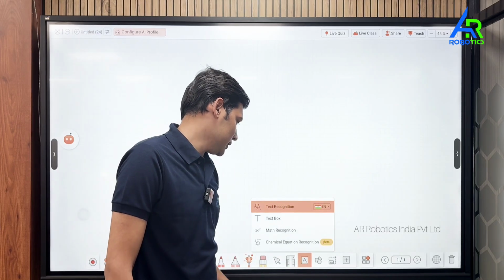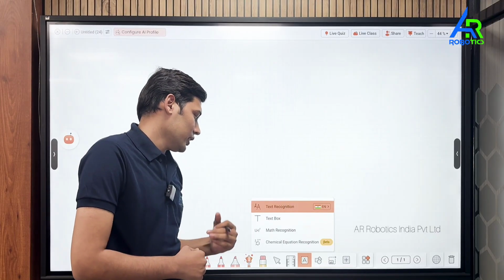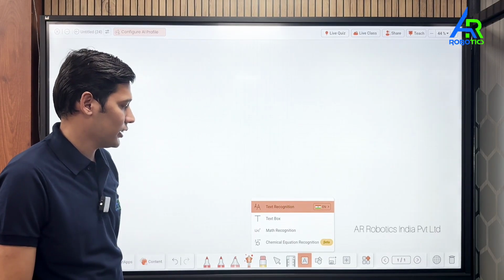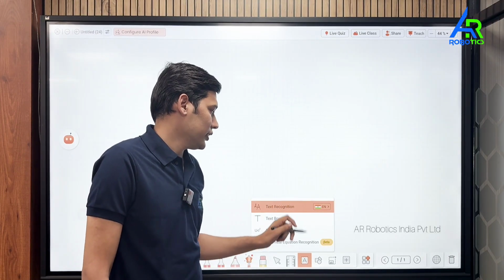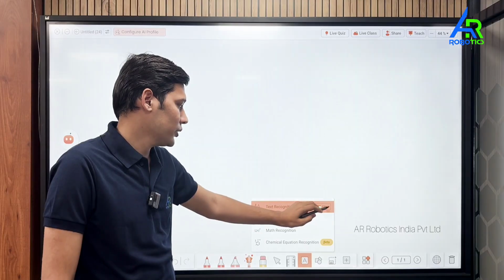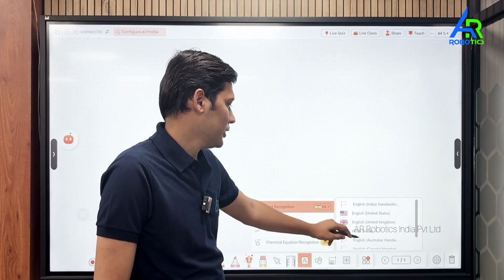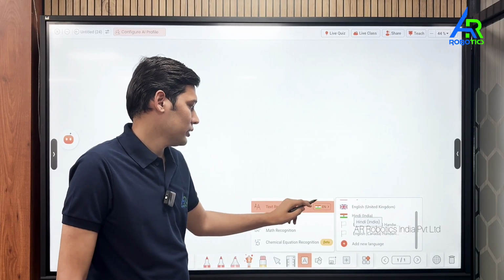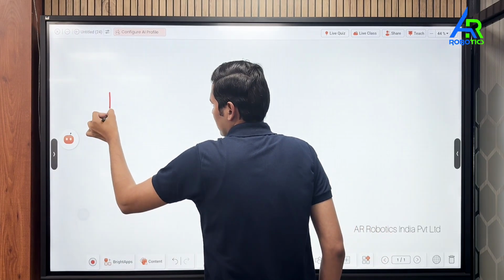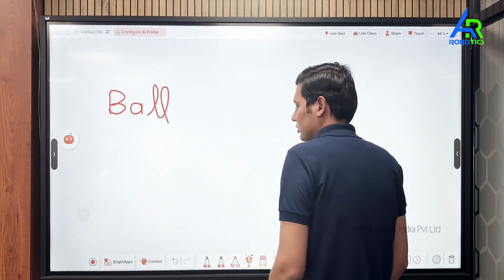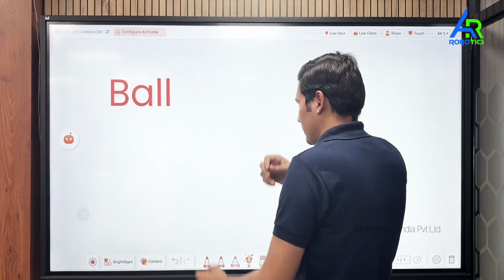Then our next option is related to the text. In the text, you will get an option for text recognition, then text box, and there are also mathematical recognition and chemical recognition. So first of all, let's use the text recognition feature. In the text recognition feature, you can choose your language. There are a lot of languages which you can choose, and you can also add one more language if you want. For example, currently I am choosing English, and then I'm writing the word "all." Then it will convert it into the recognized text. So here is the word.